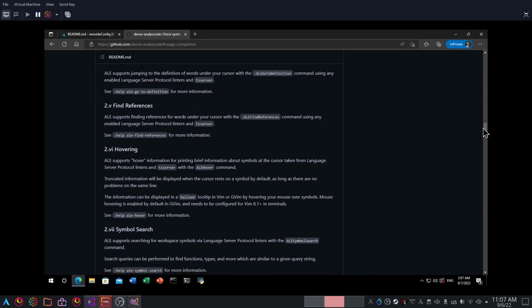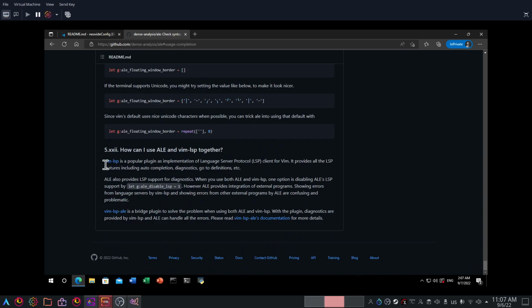If we scroll all the way down, in this section it says, how can I use ALE and vim-lsp together? vim-lsp is a good popular plugin for LSP. It provides all LSP features including autocompletion, diagnostics, and so on. ALE also provides LSP support, but you can disable ALE's LSP like that: let g:ale_disable_lsp = 1. The g actually stands for global over here, in case you're wondering. It means it's a global variable.